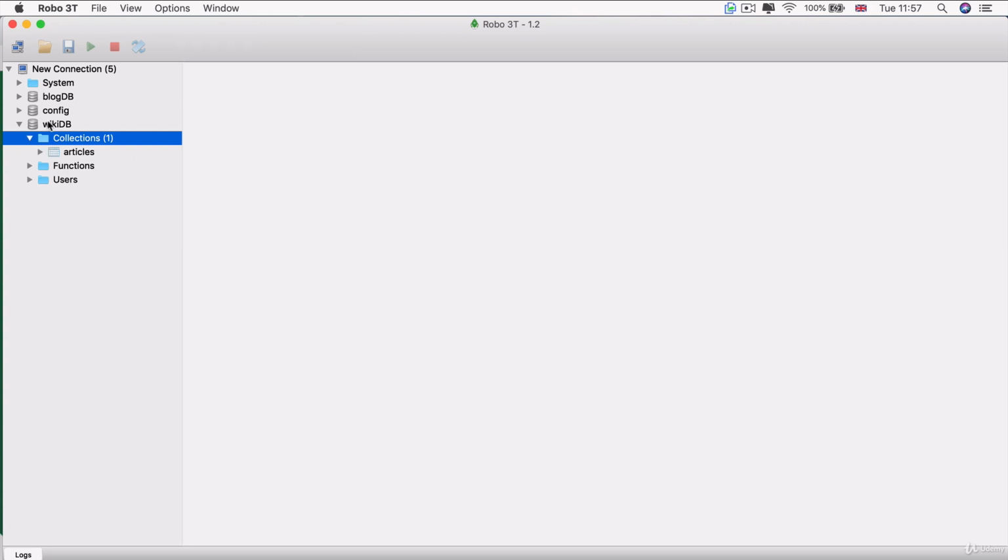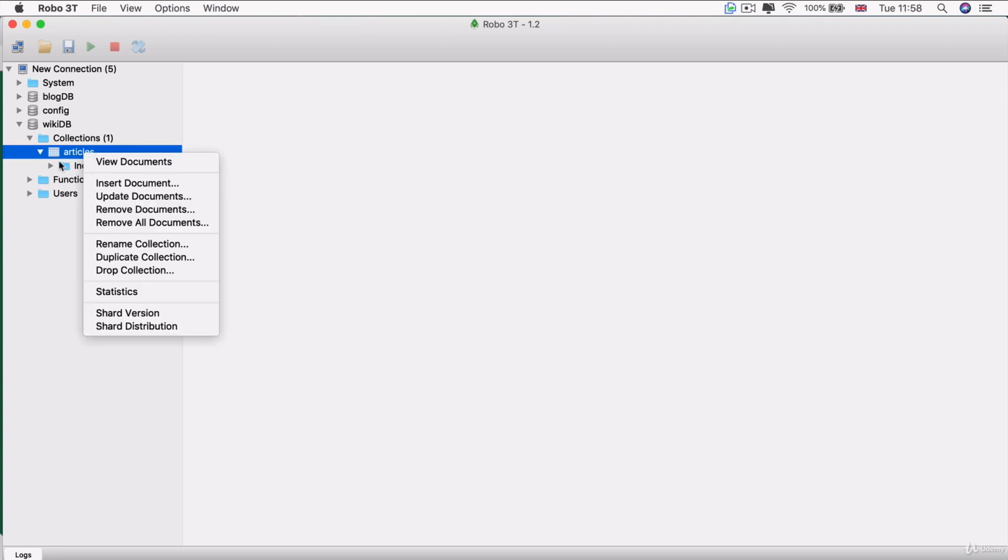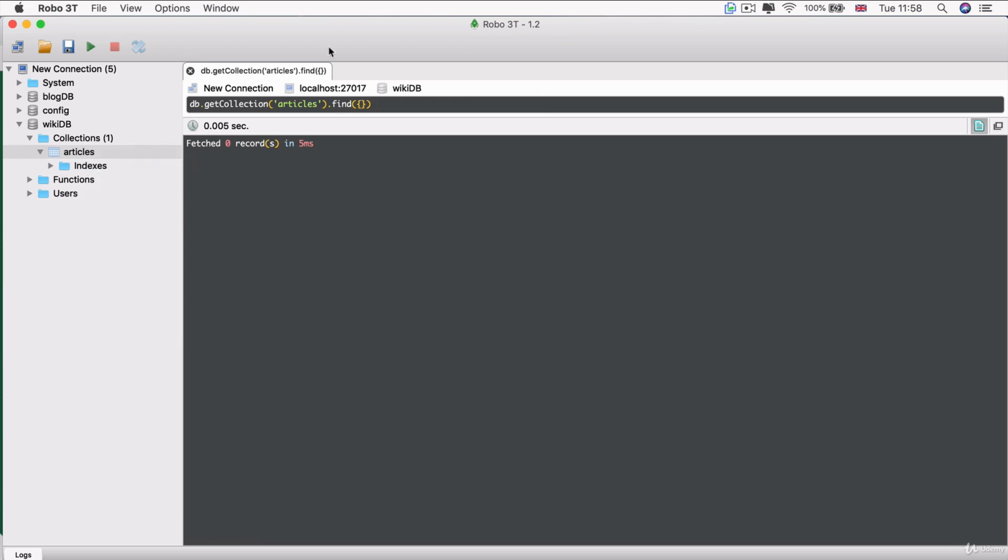So now when I click on the drop down list, you can see I've got this collection of articles, but the articles are currently empty. If I right click and I say view documents, you can see that it says fetched 0 records, right? And all that Robo 3T is doing is it's running these predefined Mongo shell commands like what we did before, db.showCollection or db.find, and it translates that into kind of like a graphical user interface in terms of tables and folders instead of simply plain text.